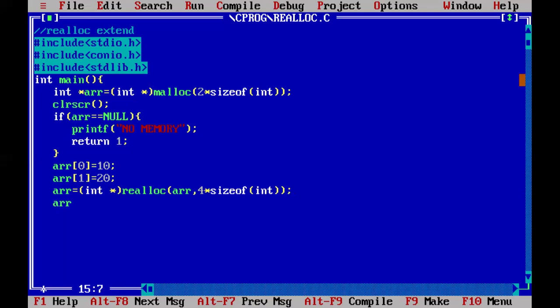Now I may assign some other values, maybe 30. arr[2], I may be assigning 40. So I can continue like this till 4 elements. Okay, arr[3]? 4 elements, indexes 0, 1, 2, 3, then 50, and 60.